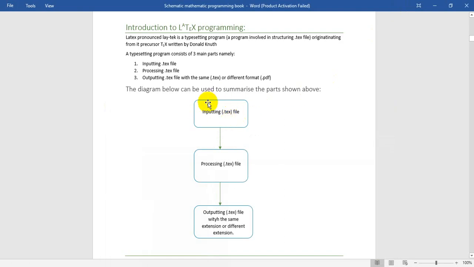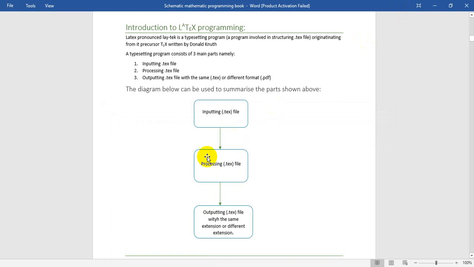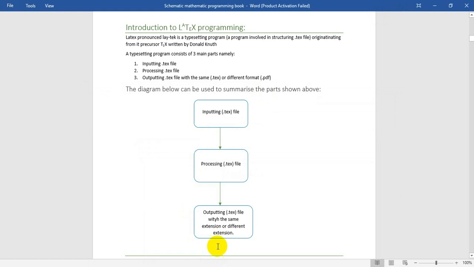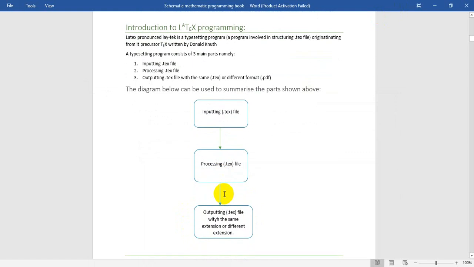So this is what is going to happen. When you have the input, you enter the input in LaTeX. You then need to process it by compiling, by pressing this button. When you compile, you are going to have an output which is going to be a file, a PDF file. So this is how LaTeX functions. Now another question is, how does Word function?